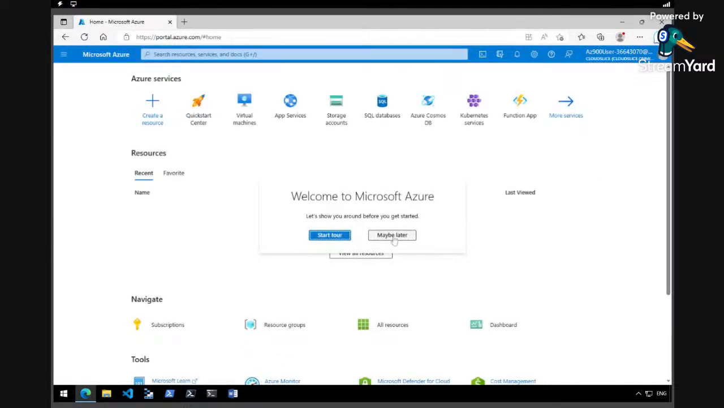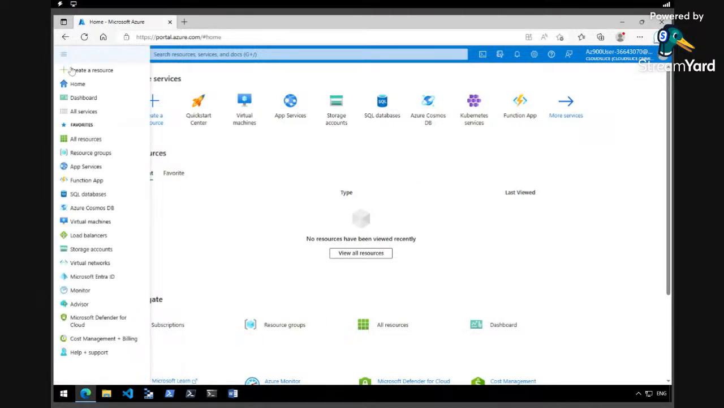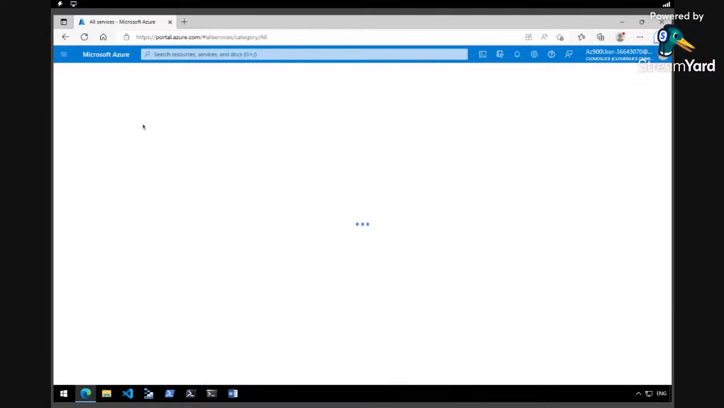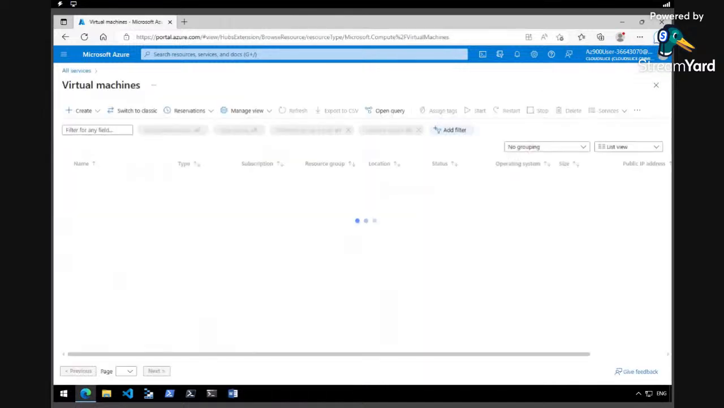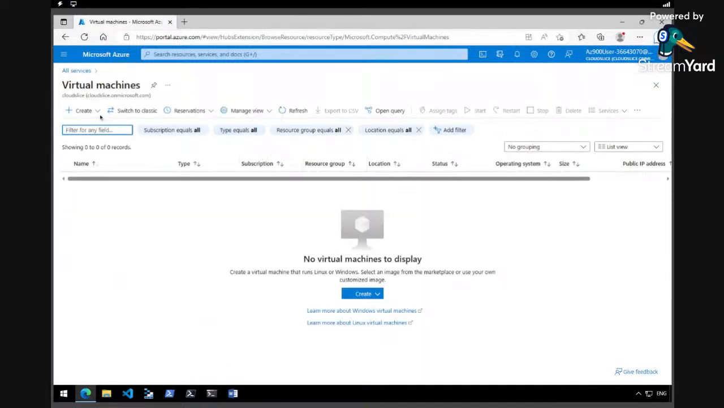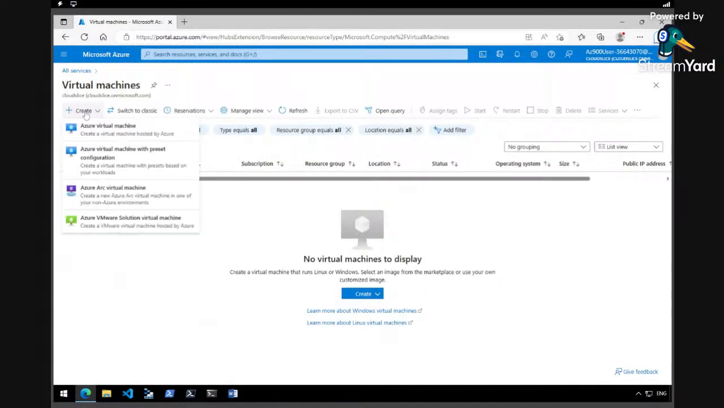Alright, so here we are. We're going to skip the tour for right now. Now, from the menu, we're going to go to these three horizontal lines and we're going to go to All Services. And we're going to select Virtual Machines right there. And then we're going to click Create right here. And then from here, a drop-down menu appears and we're going to click Azure Virtual Machine.